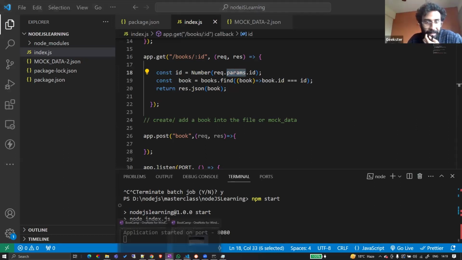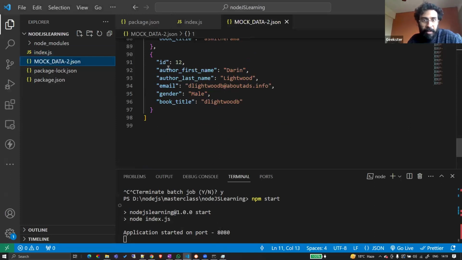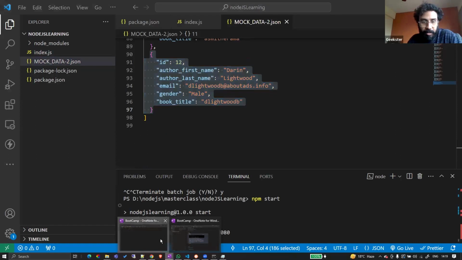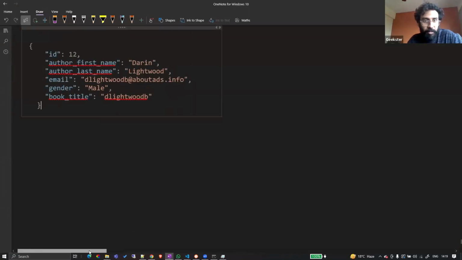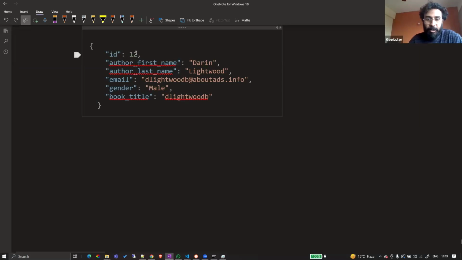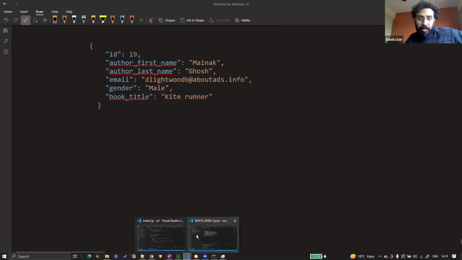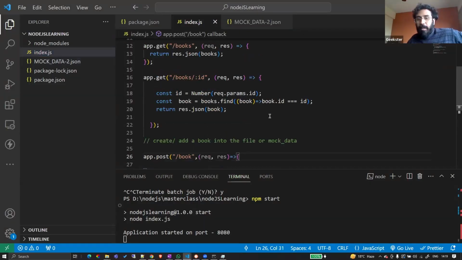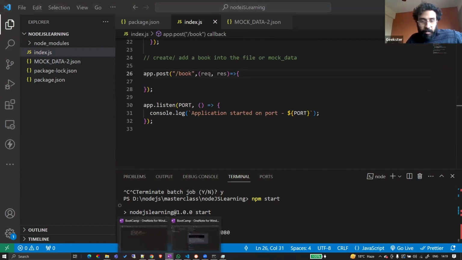Okay. I have books, right? Like this. Let me just copy one of these. I want to send a book like this. So let me just copy paste it. Okay, let me just change some values. So ideally, the next ID should be something else. कुछ भी ले लो अभी के लिए 19. Author first name घोष. ठीक है. Email ID doesn't matter. Obviously, I'm a male. Book title is Kite Runner. Why not? ठीक है. This is the book that I want to add to the list of books. अच्छा, you're saying कि slash नहीं लगाया, लगा दो यार. It's not that big of a deal. दो. ठीक है. I want to, let's say, add this book. Is that okay?